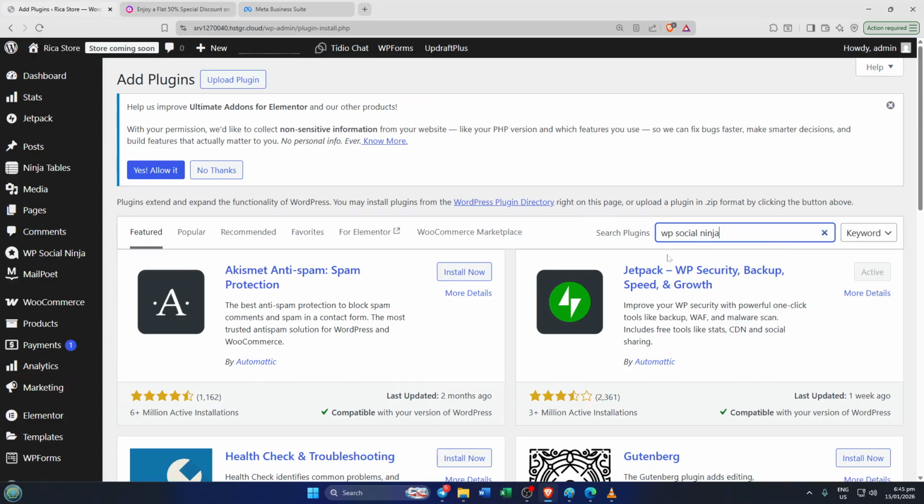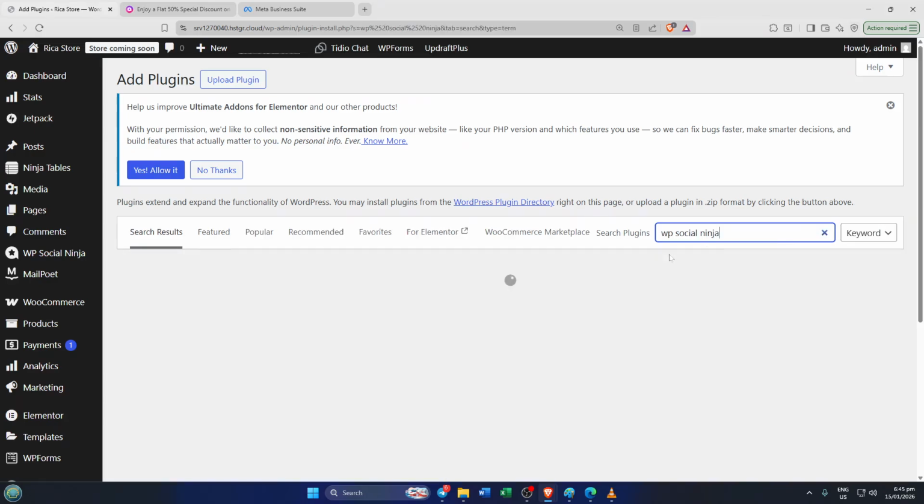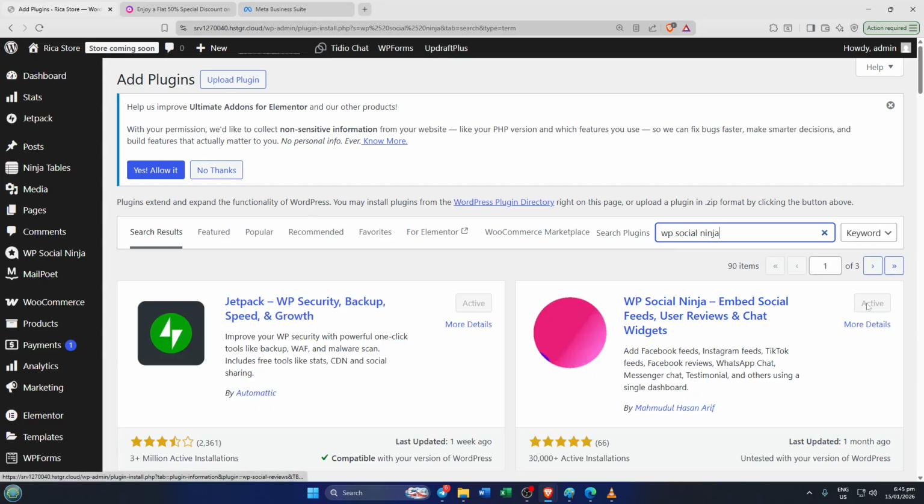WP Social Ninja is a powerful social chat tool for WordPress that lets you integrate Messenger with minimal effort. The heart of this setup is the social chat widget, where you'll add Messenger as one of your channels. The only thing you'll need on hand is your Facebook business ID or chat link, so let's grab that first.